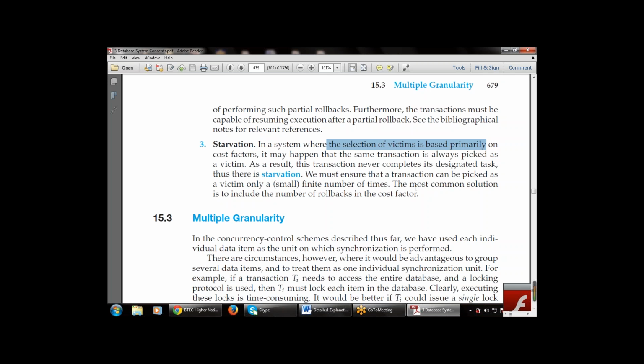We must ensure that a transaction can be picked as a victim only a finite number of times. The most common solution is to include the number of rollbacks in the cost factor. That is, include the number of times the transaction has been rolled back, so that starvation is avoided.